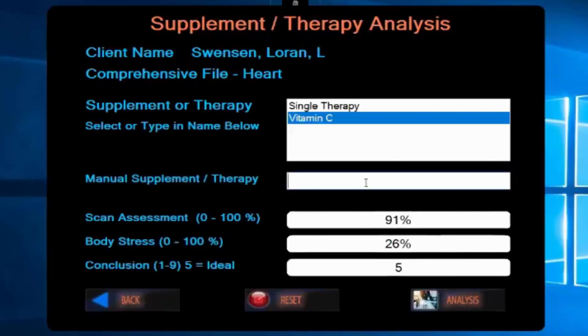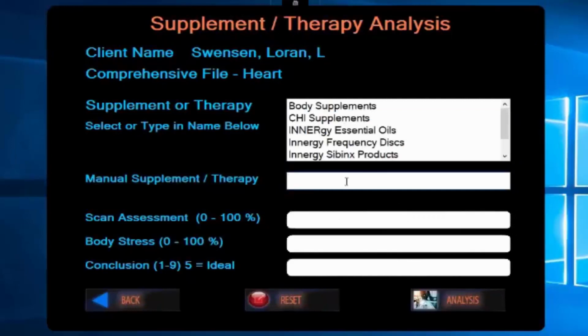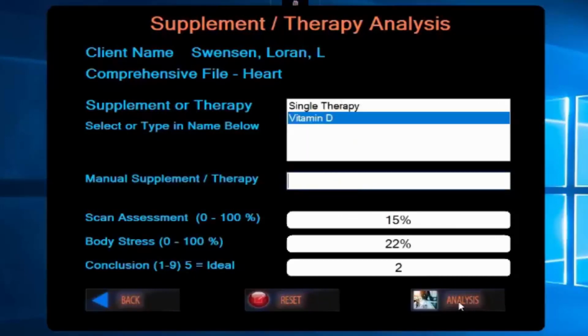Now, let's reset that and let's put in vitamin D. And analyze. Now, this comes up. It's only 15% going to be helpful for the heart. 22% stress on the body, and for the heart it's a 2. So you would not want to use or suggest that they use a vitamin D. So it shows you both, and it's totally unbiased.